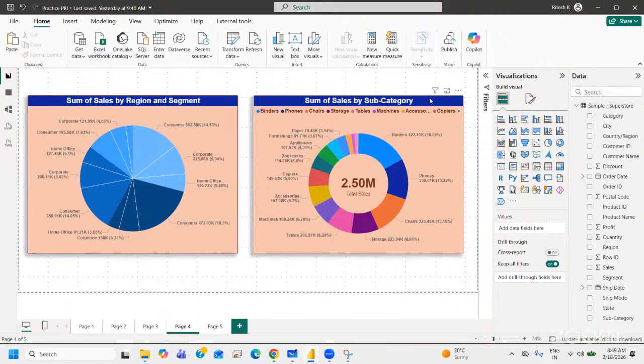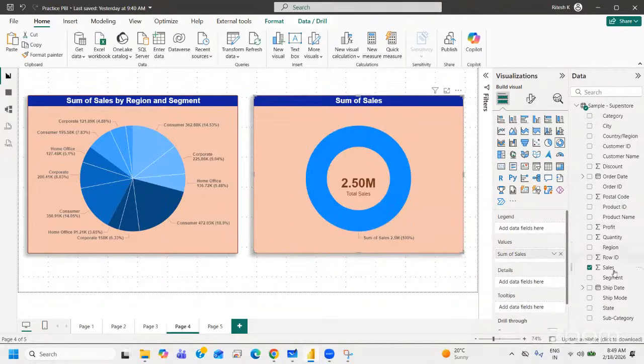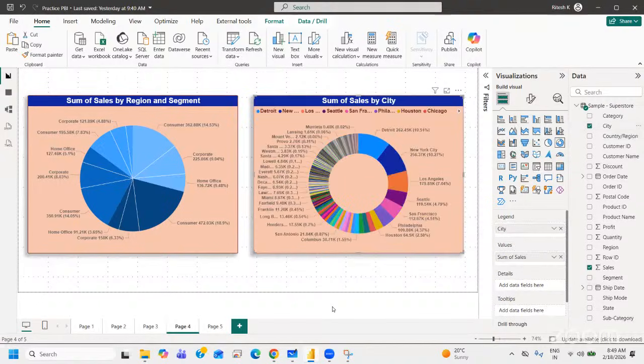Wherever you feel it is losing its readability, that means the chart is of no use. Subcategory is fine. But if I take city, there is a city also. Chart looks very interesting, right? But this is not readable. So in that case, there is one more option which you have to do.